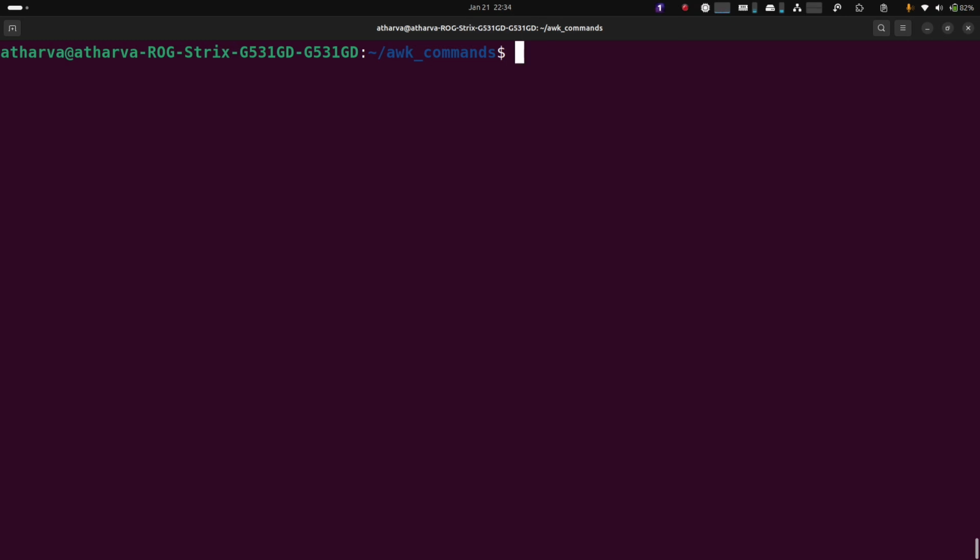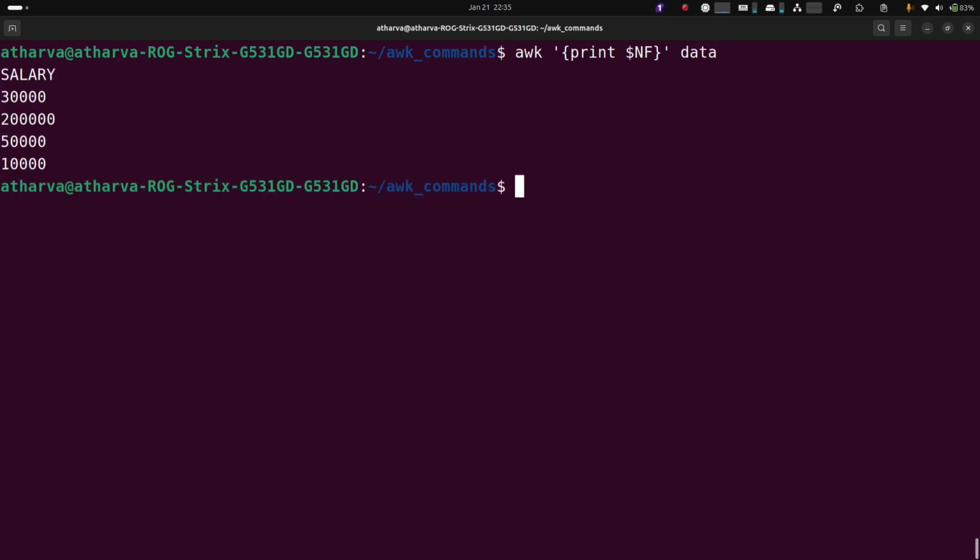Now if you want to print the last column, then we can go for this particular command. Print the last column, $NF, and the file date. So it is going to print the last column. This works that way.